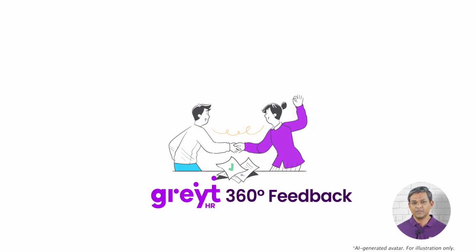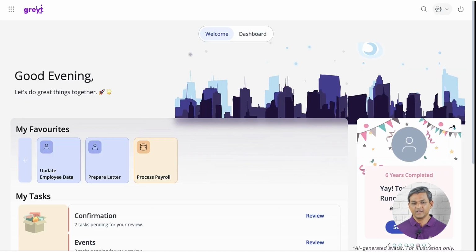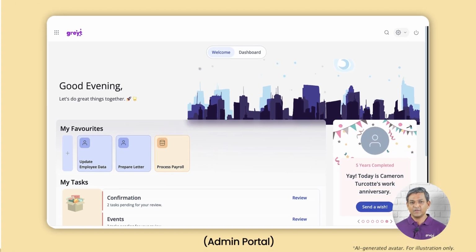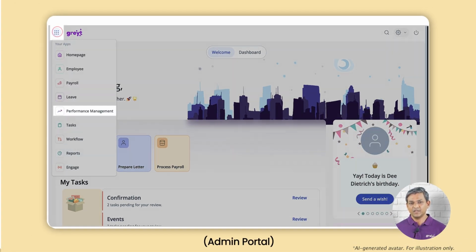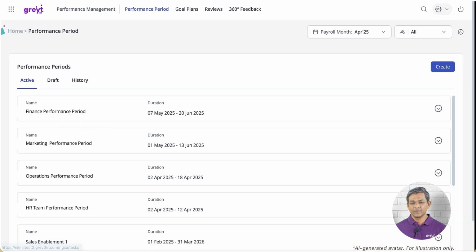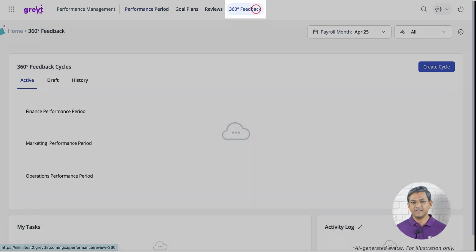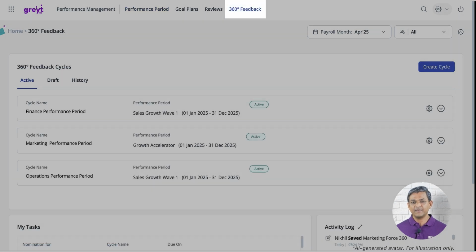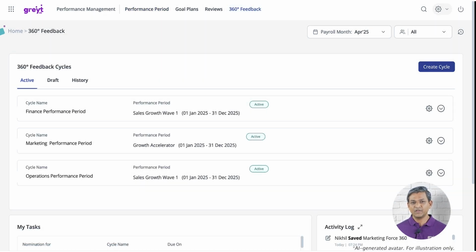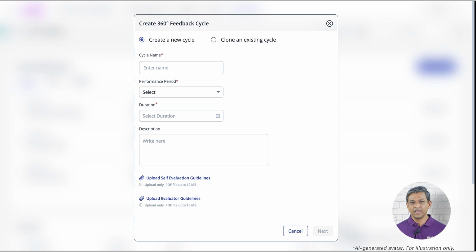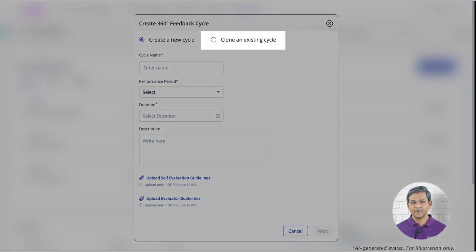Let's begin with setting up the 360-degree feedback cycle. To kick things off, head over to Performance Management, PMS, and click on 360-degree feedback. Here's what you need to do. Click Create New Cycle, or clone the existing one.